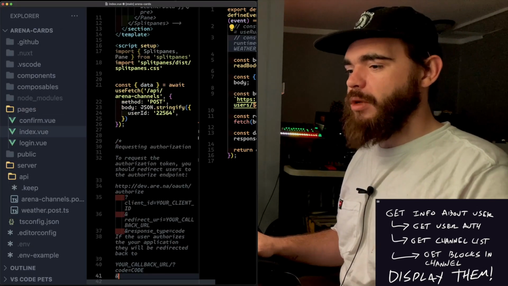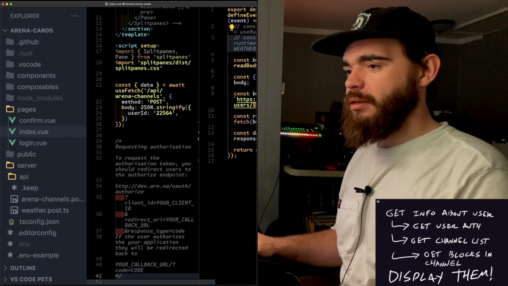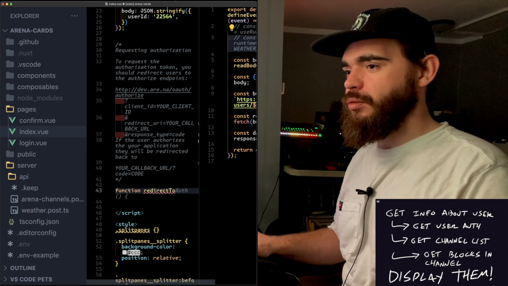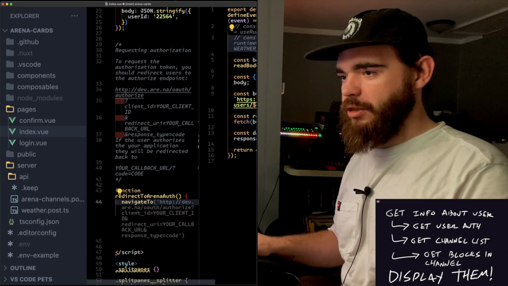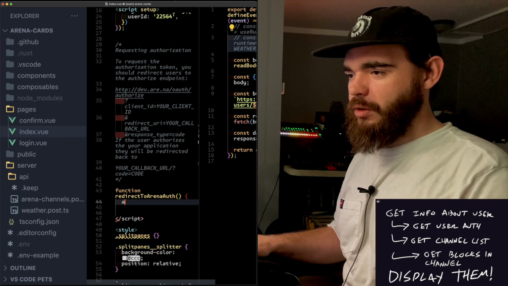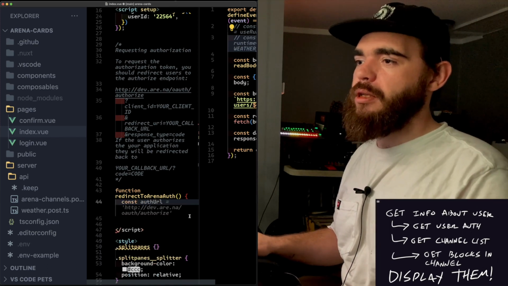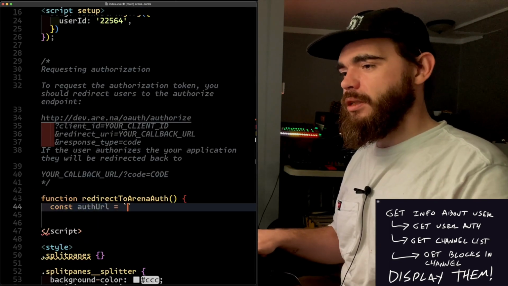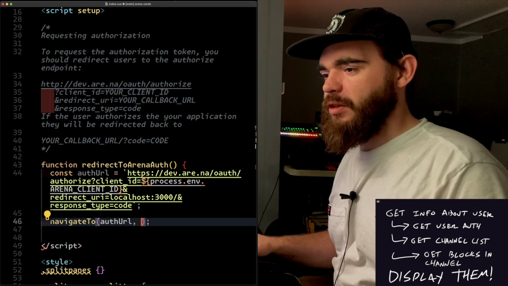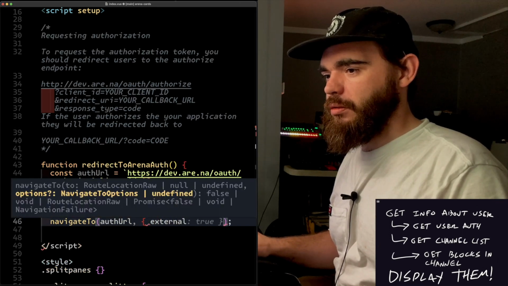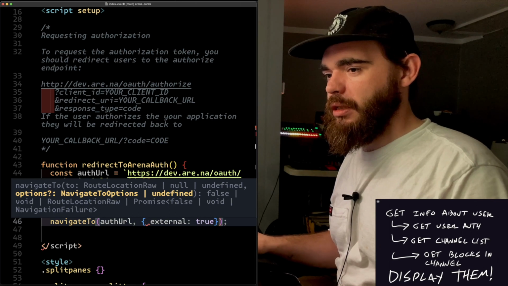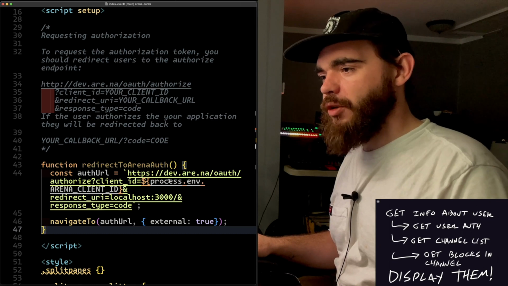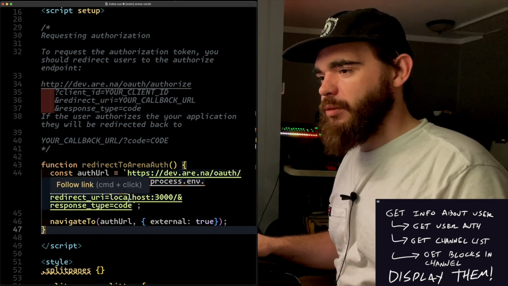So I'm going to help the robot out by dropping the documentation here. And then we'll make some functions. So function redirect to Arena auth. There's a navigate to function that we can use. We'll make an auth URL. I'm going to close this. And this is going to be a template. And then you have to do external, because it is external. So that's going to send you to the auth URL and redirect us back here.